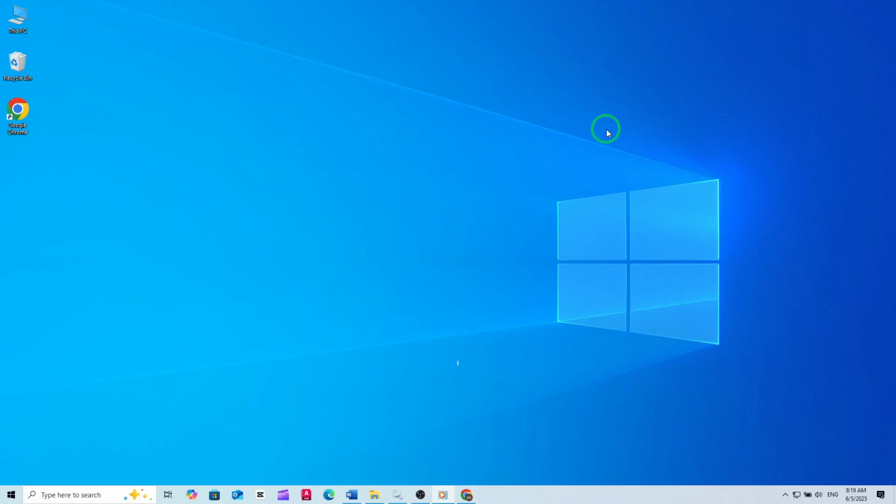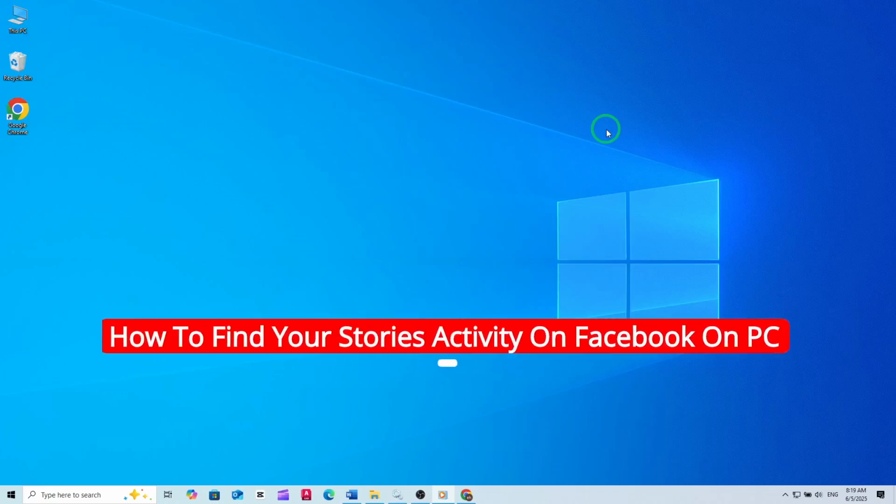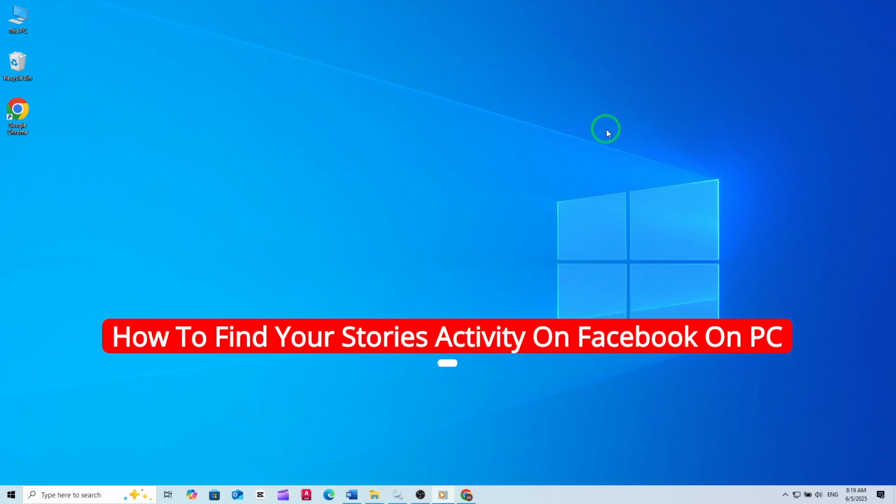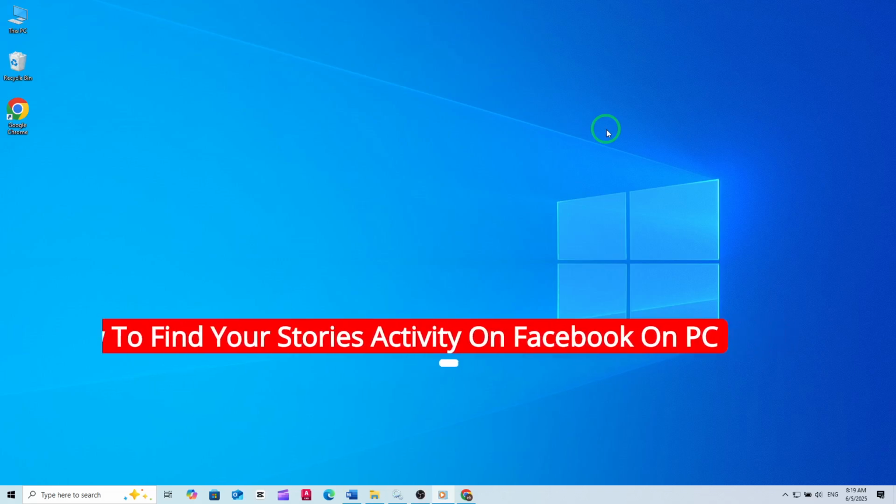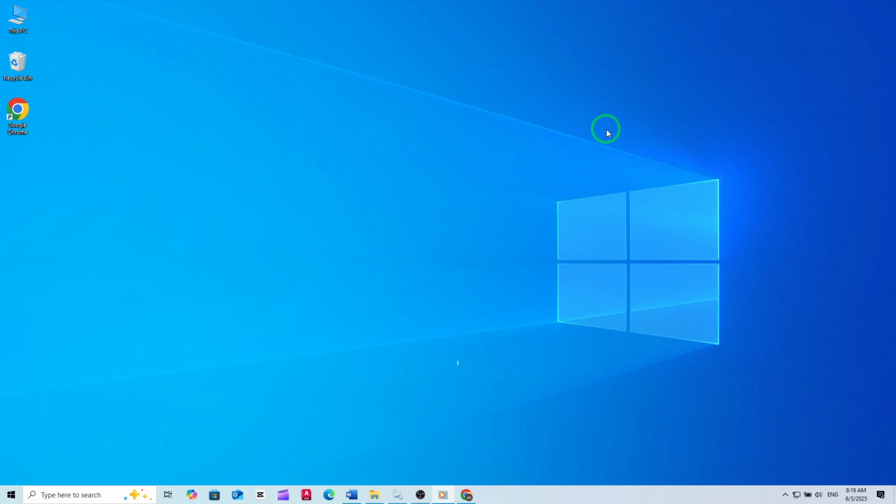Welcome. If you've ever wondered how to find your stories activity on Facebook using your PC, you're in the right place. With Facebook's latest update, the steps are a little different, but don't worry. I'll walk you through everything you need to know so you can easily view all your past stories and manage your activity. Let's get started.